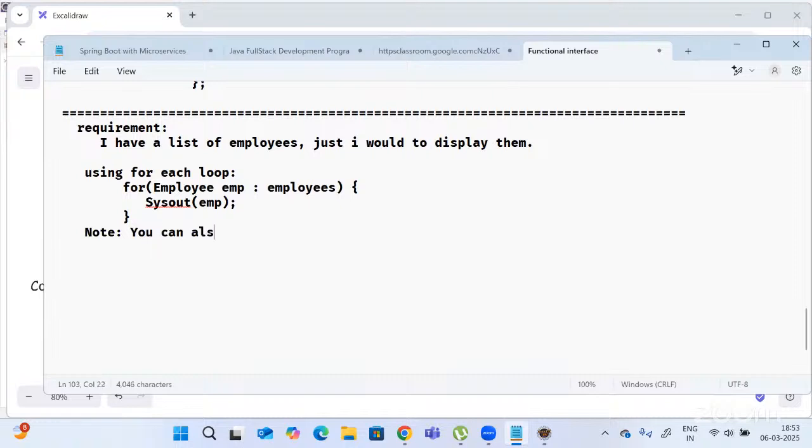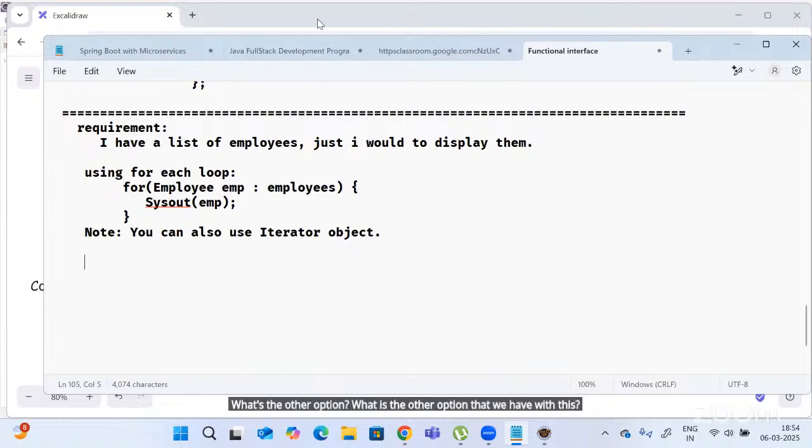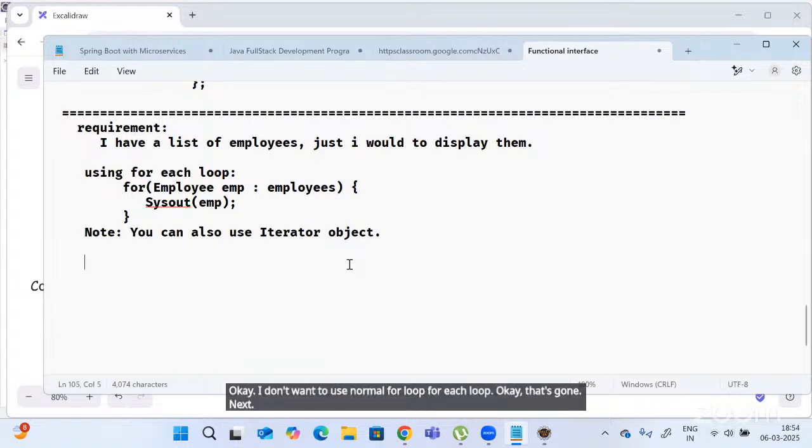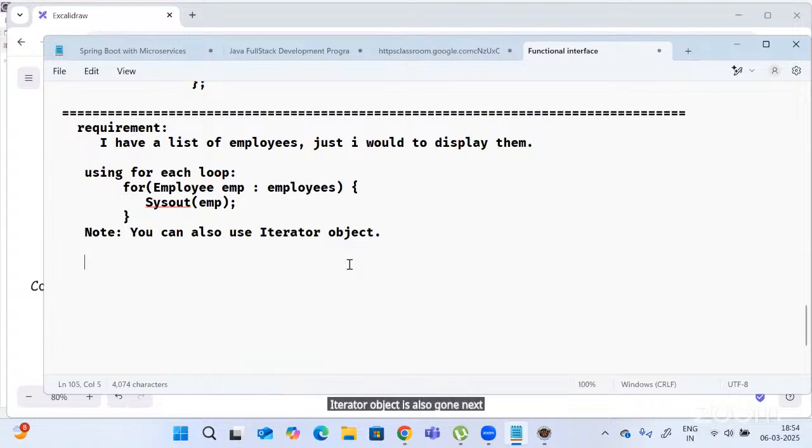You can also use iterator object. Okay, what is the other option? What is the other option that we have with us? For loop. For each method. Okay, I don't want to use normal for loop, for each loop. That's gone. Next, iterator object is also gone. Next, the last option. I can call for each method.